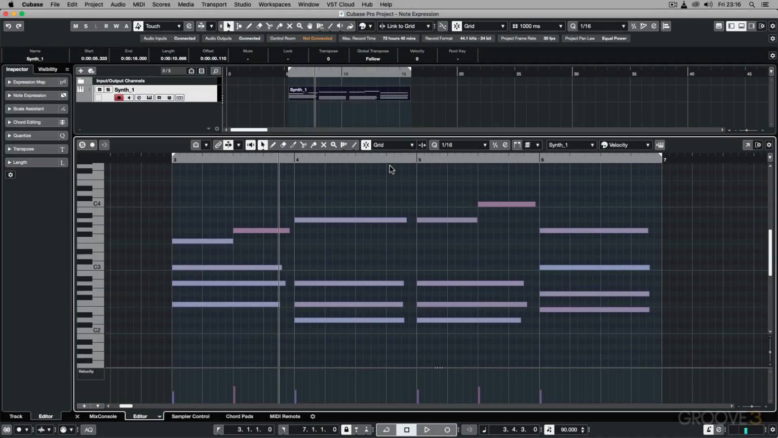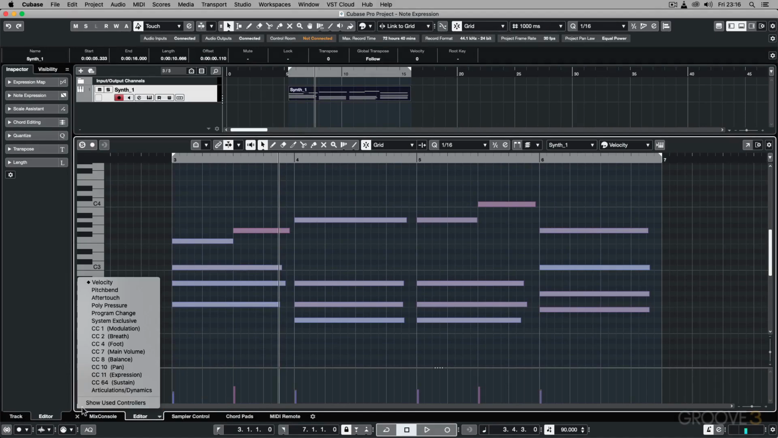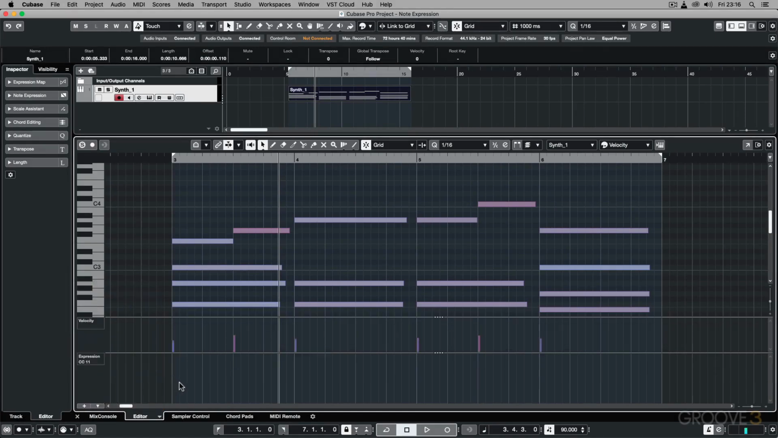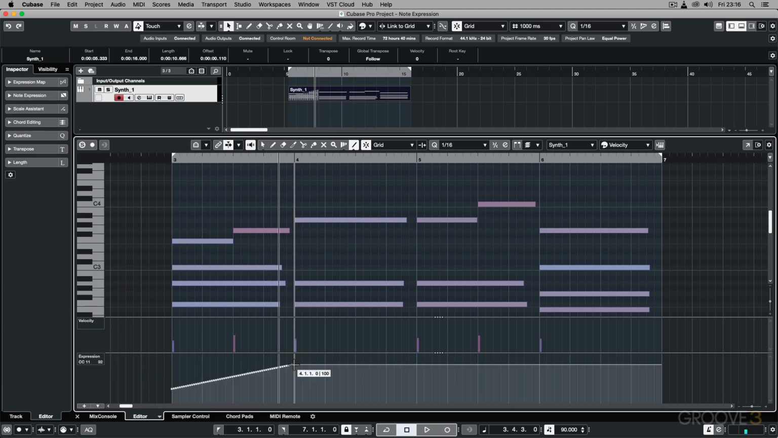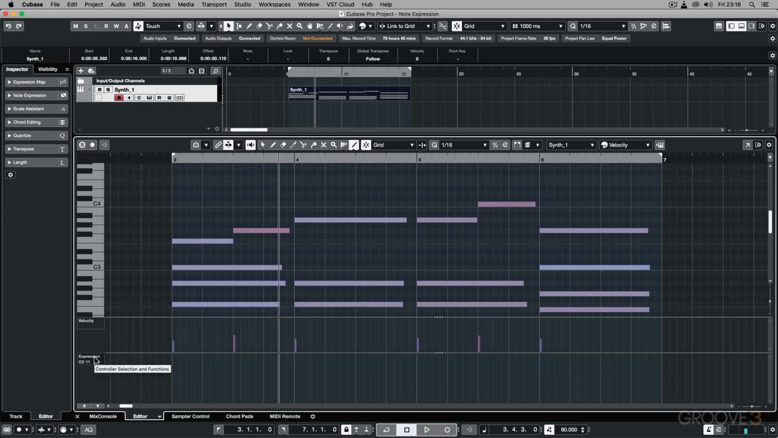This is different than expression, which is a CC change message. For example, if I just open up expression and I draw in some data here, for example, an amplitude increase from here to here, basically what's happening is all these MIDI notes are being increased by the setting that's set in CC11, which is the expression. But this is very different from what is called note expression.